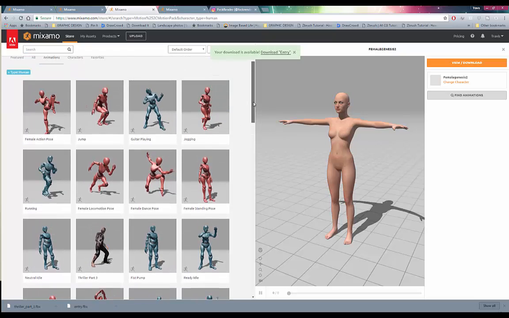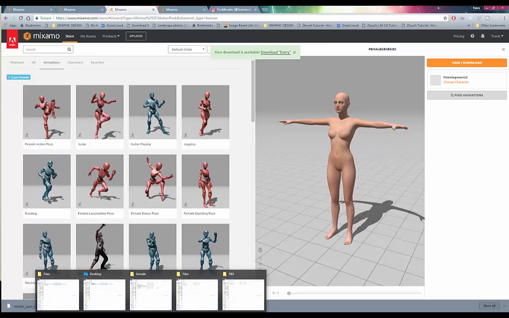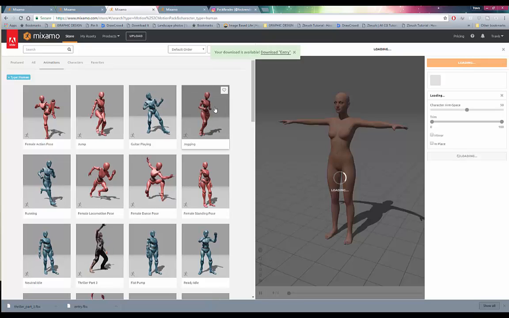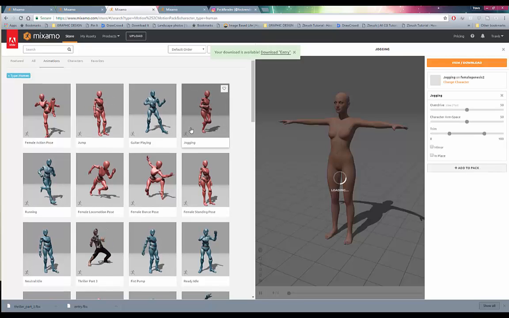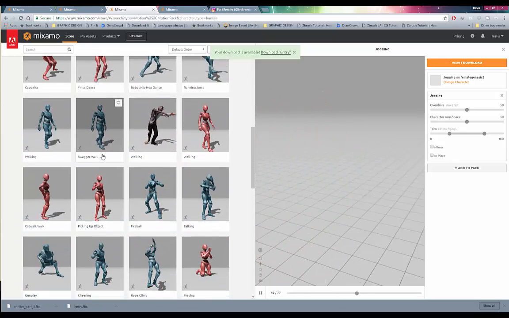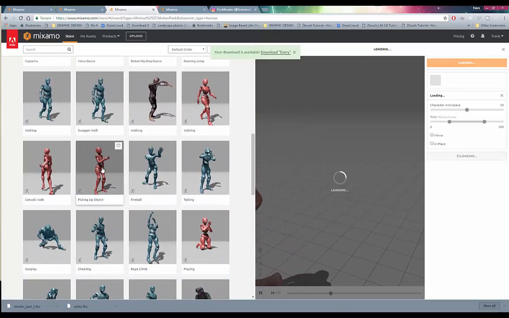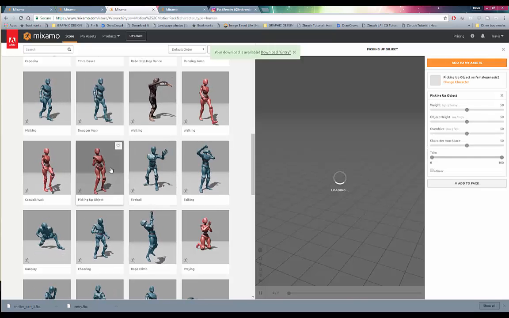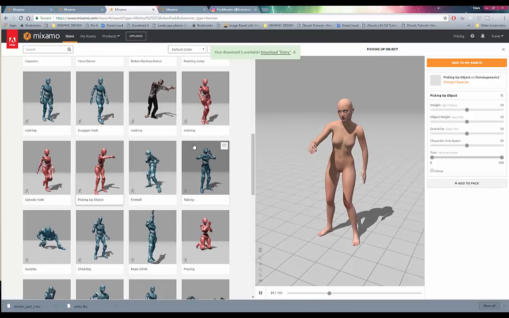So I've already got my animation downloaded, I've got a few of them, but you can download anything over here. In order to do that, let's say you found this animation, jogging. Anyway, I've already downloaded that. So I'm going to choose picking up object. So I just have to wait for that to load.